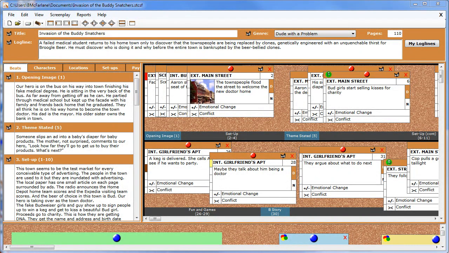There you have the new user interface for Save the Cat version 3. Gives you all the flexibility you need to set it up just the way you like it so that you can be as productive and as creative as possible as you work on that next great screenplay.